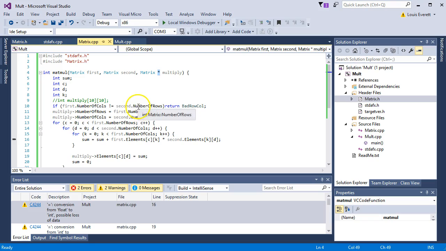And when you're dealing with a structure, the address of a structure, the way you get the values is you make a little arrow, which is really two keystrokes. It's a negative and then a greater than, so it looks like an arrow. So multiply arrow points to the number of rows. So that's how you deal with that. See, first doesn't have that. It has a decimal point because it's a matrix. This multiply has this little arrow symbol because it is a pointer or an address of a matrix.